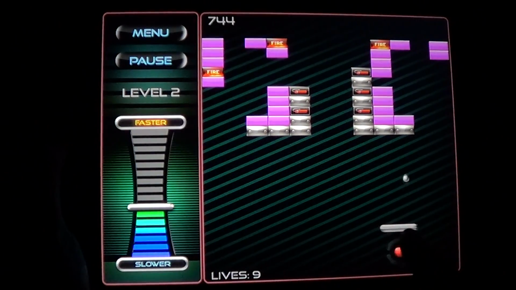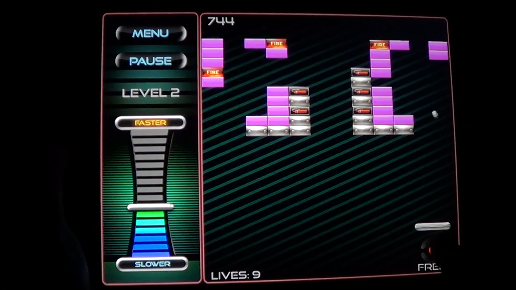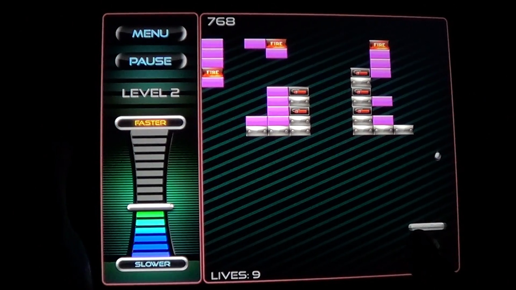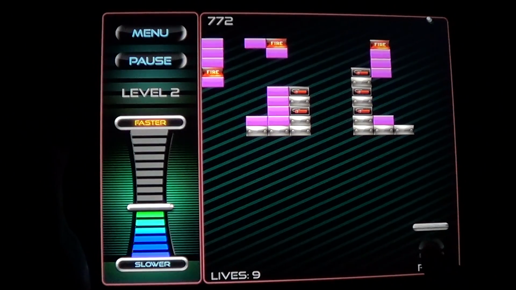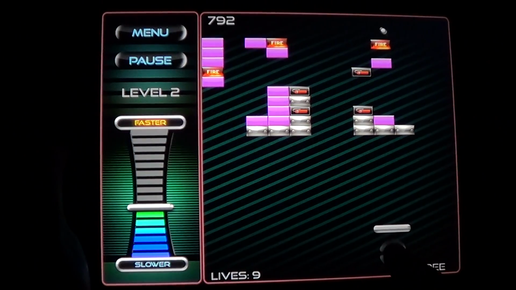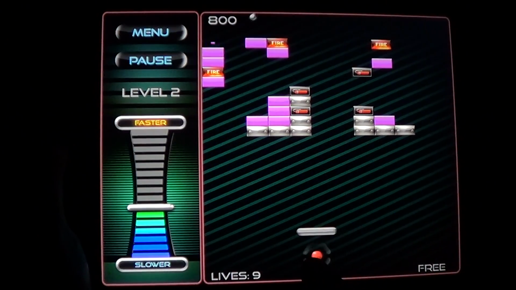So free of charge, Breakout Boost by Atari Games. 10 levels free on the App Store. So if you just want to have a little fun playing, just download that app. It's available for the iPad, iPod Touch, and iPhone.